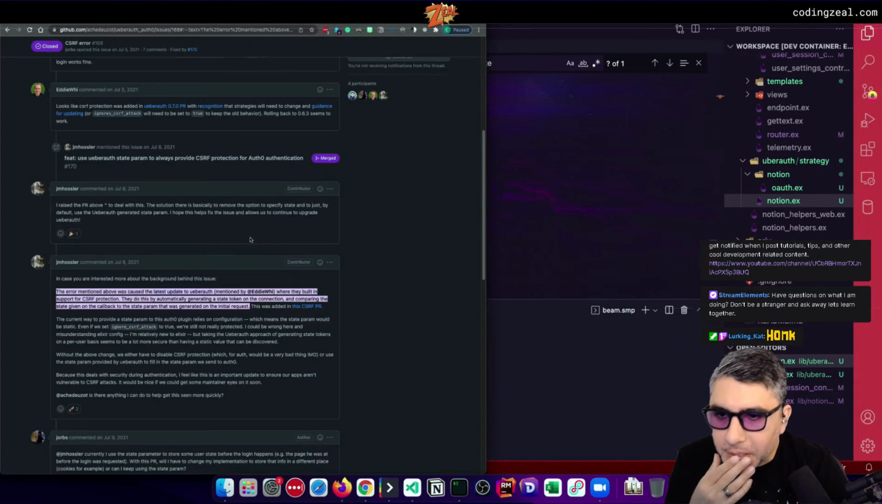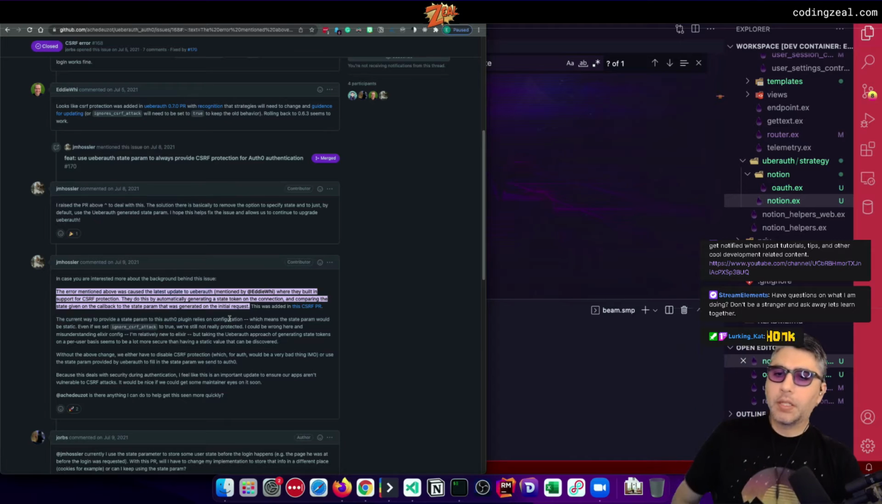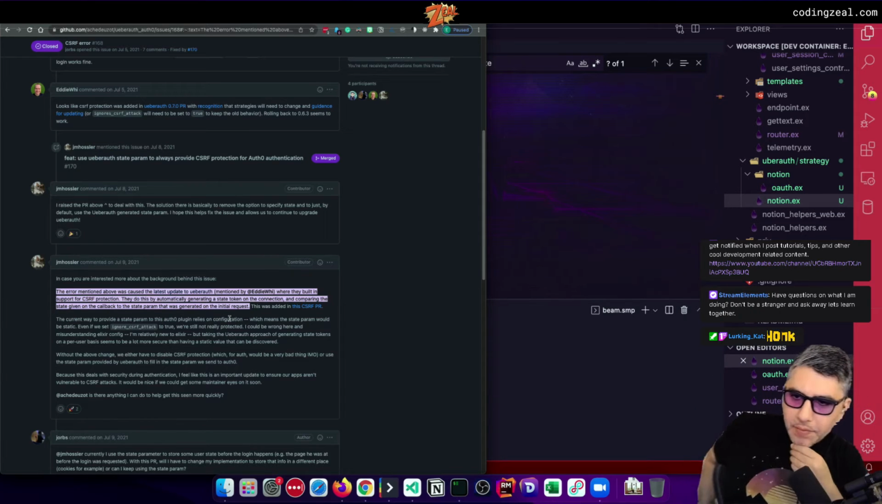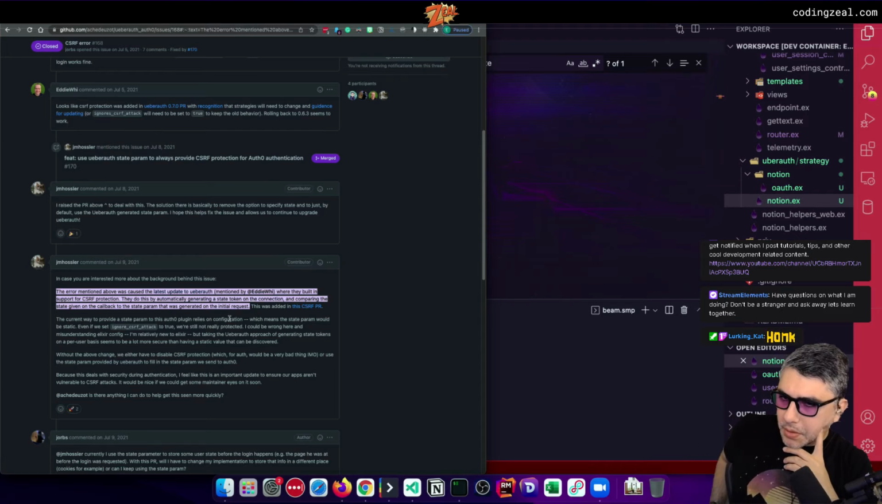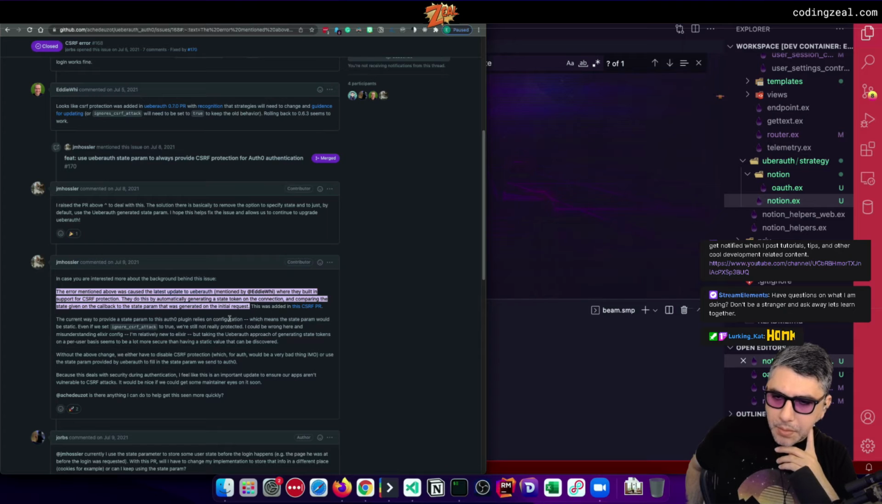Okay, let me just keep on reading this then. As on configuration, which means that the state param would be static, even if we set the ignore to true, it will not be really protected. Generating state tokens on a per user basis seems to be the most secure, rather than having a static value. Not the above change, we either have to use a state param provided by OAuth to fill in the state param sent to OAuth. Because this deals with security during authentication, I feel like it's important to update. Okay.